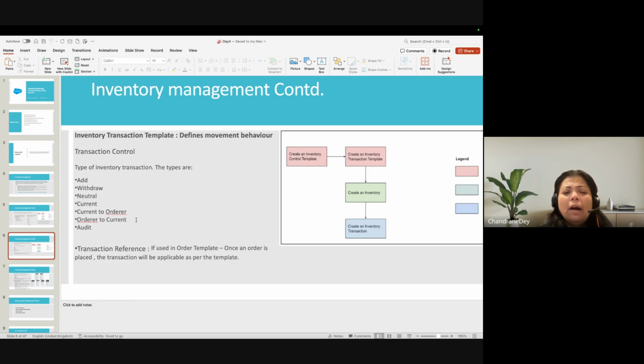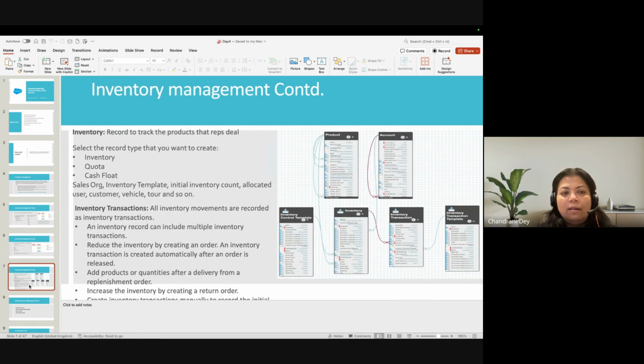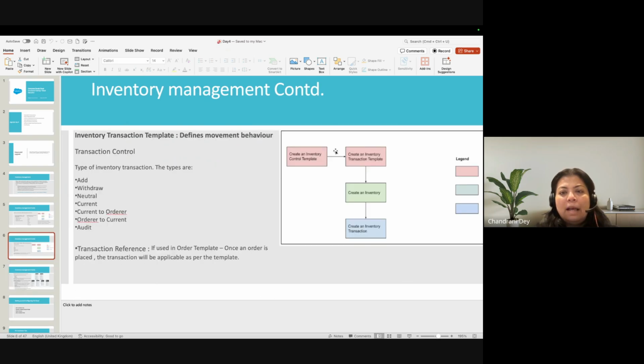You have a transaction reference. This is basically used for the order template. If you have a transaction reference defined here in the template, you can use that reference in the order template, so that whenever that kind of order is placed using that order template, this transaction template will be used and the transaction records will be created. So as per the flow, you create the templates first, and then based on those templates, the records are created.